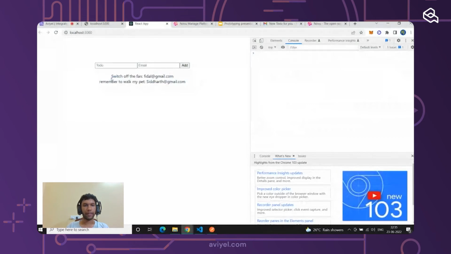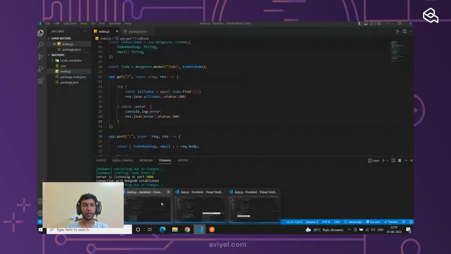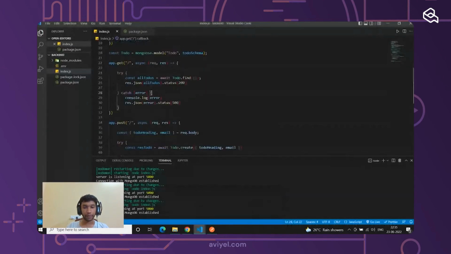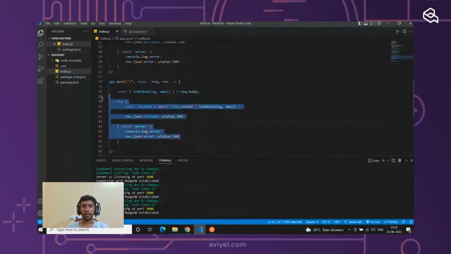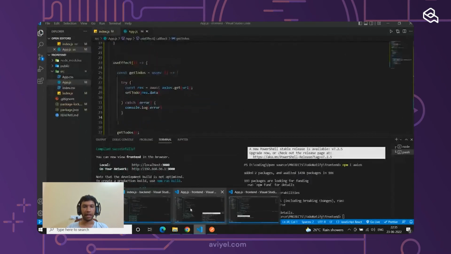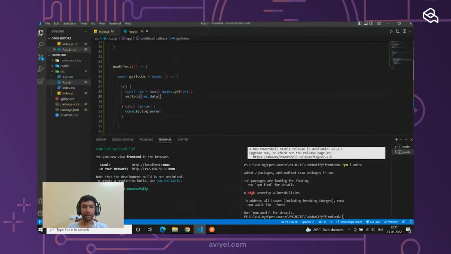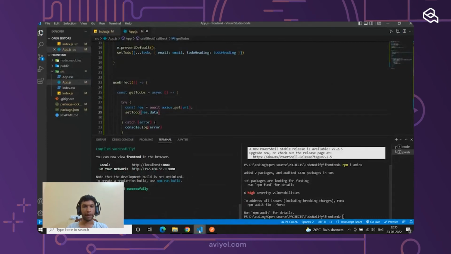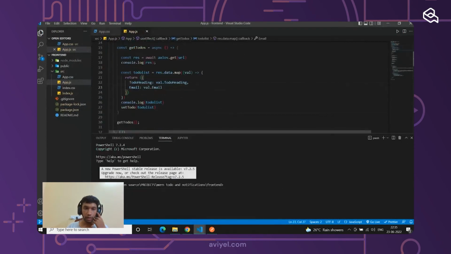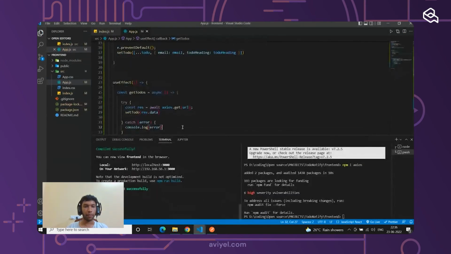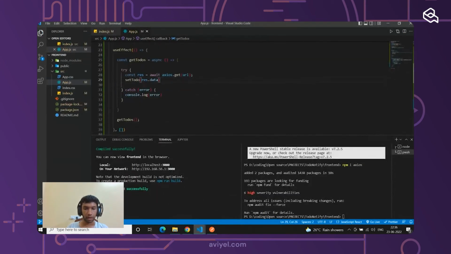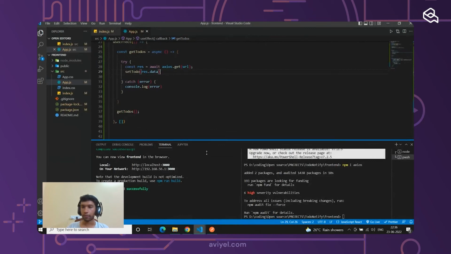Yeah, whenever we refresh, we are getting the two to-dos we have already listed out. Okay, so now we want to send data. We are only updating the data in our front end till now, but now we want to send the data to the backend, right? We can do the same using a post request. Okay, let me show you how.